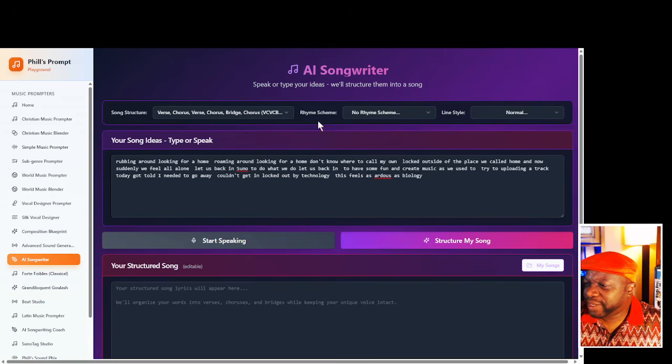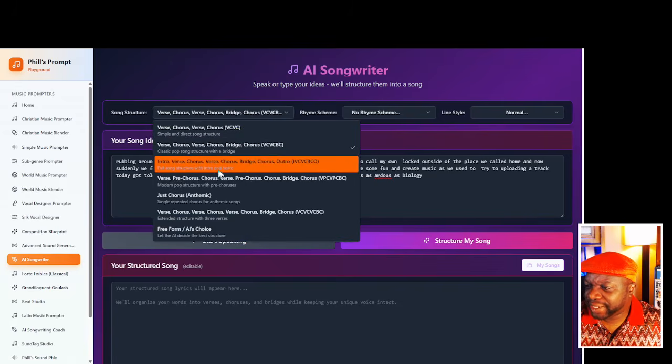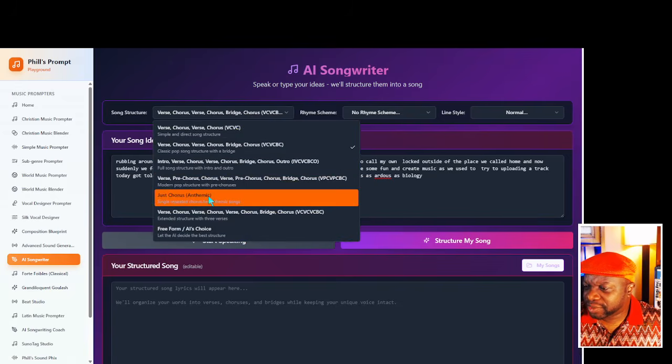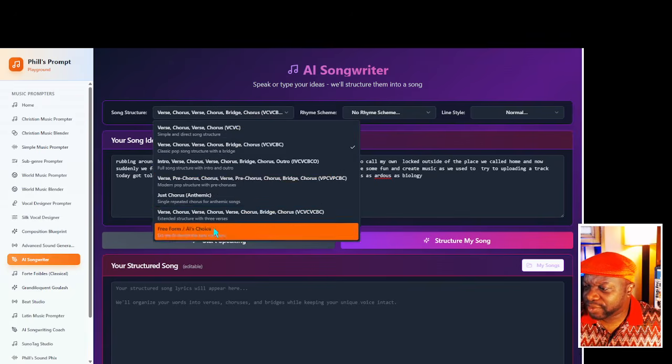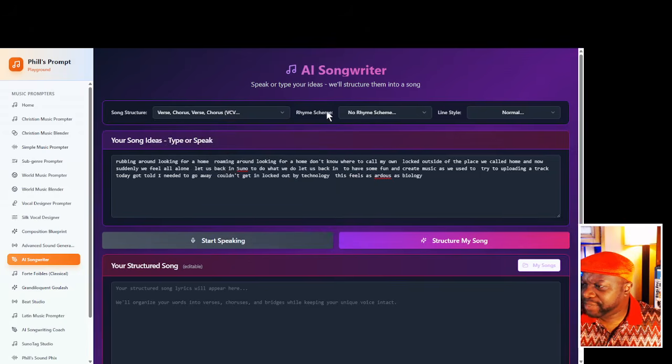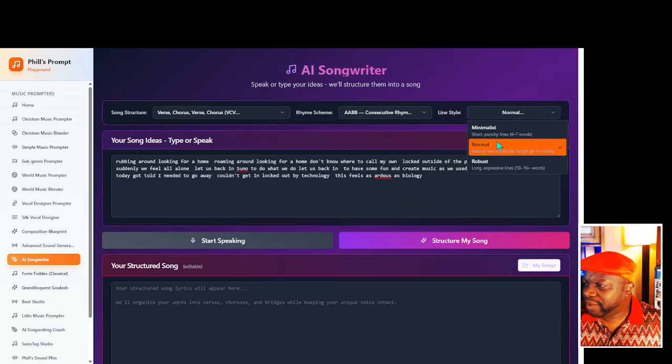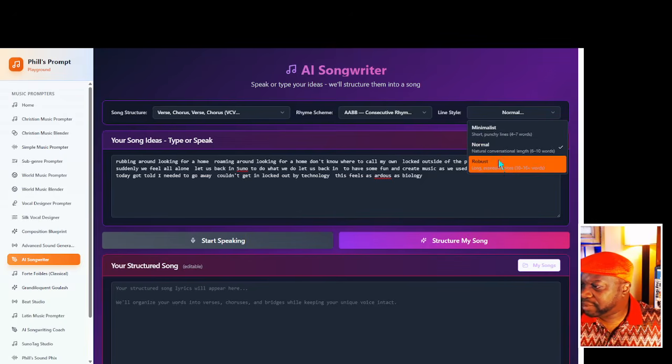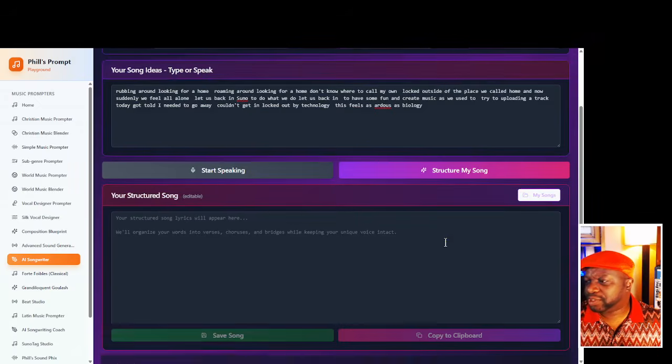All right, and then over here we have the ability to select just the chorus, or verse, chorus, verse, chorus. So I'm going to choose verse, chorus, verse, chorus. For the rhyme scheme, I'm going to choose AABB. And for the style, you have minimalist, normal, and robust. I'm just going to choose the minimalist. I want it to be short and sweet. And then I'm going to hit structure my song.